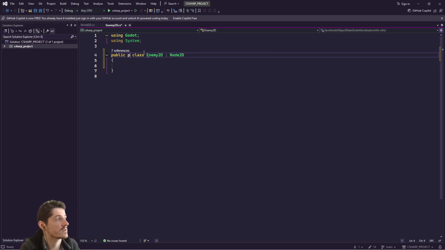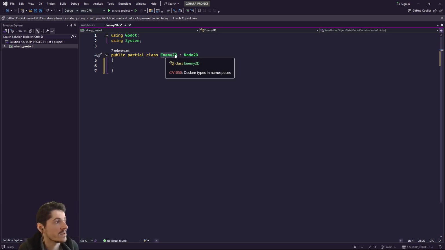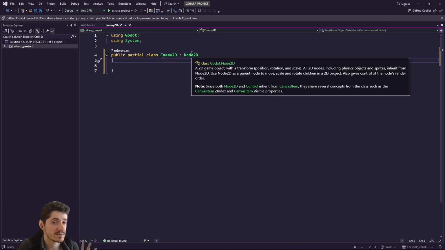In C# you can create a class just by having this. Then we have the class name, Enemy2D, and here the D is an uppercase and not a lowercase, just like Node2D next to it. The reason for this is that it is crucial, it is a must, that when you create a class in C#, it matches the name of the file. So that's a Godot C# thing. You gotta make sure that the class name matches the file name.